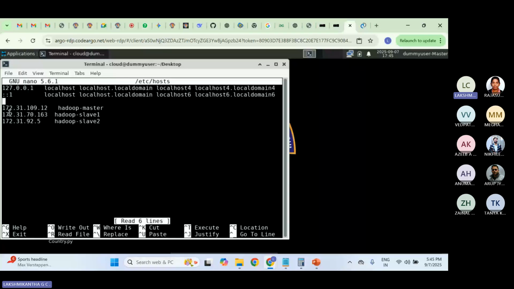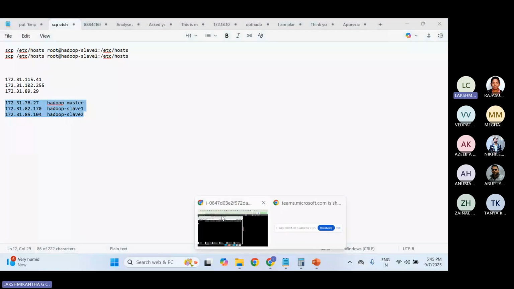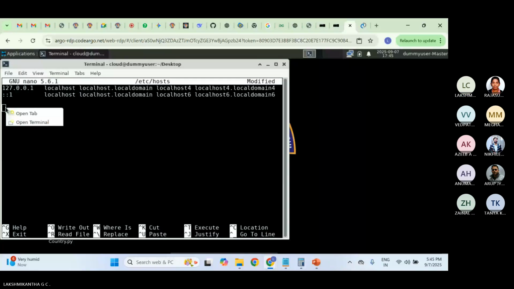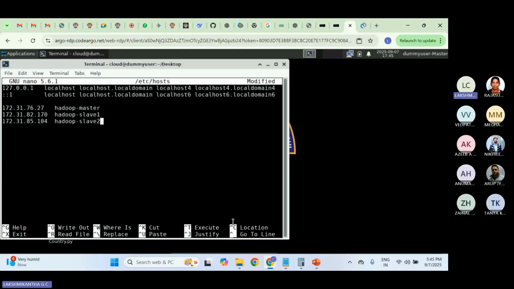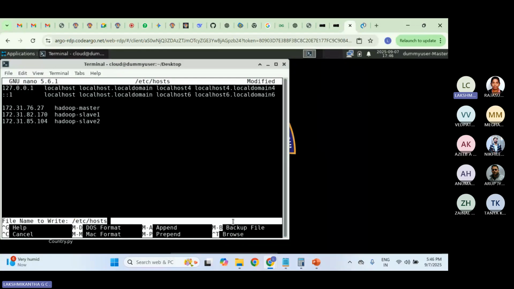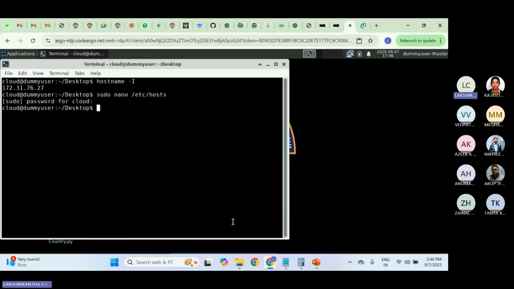Understanding my point? What I'm doing here is copying. First, I'm deleting this. To delete this, Control K. Control K is to cut the line. Copy all three pieces of information and then paste it on the host file. Very simple. All three IP addresses are present here. Next, Control O to save your file, press enter, then Control X. It will come out of nano.